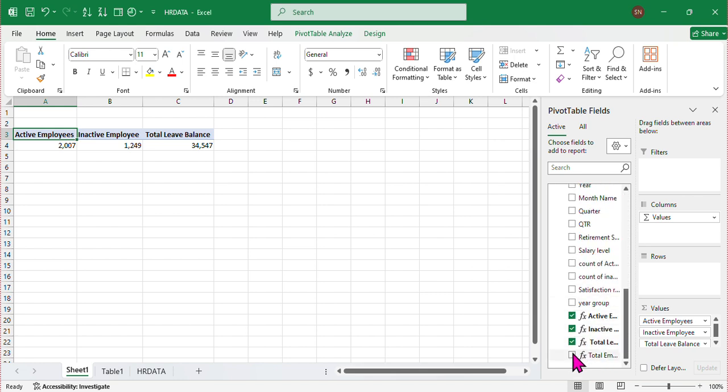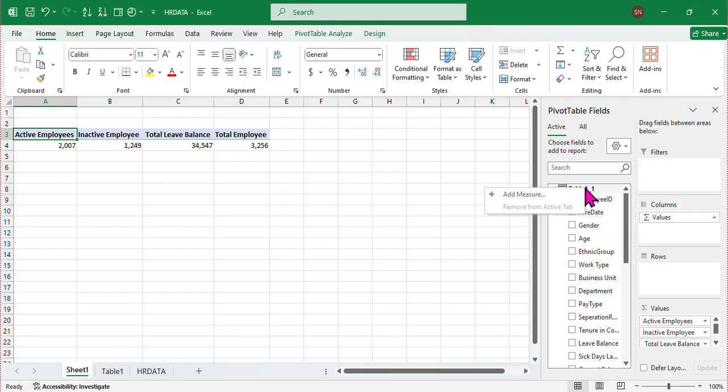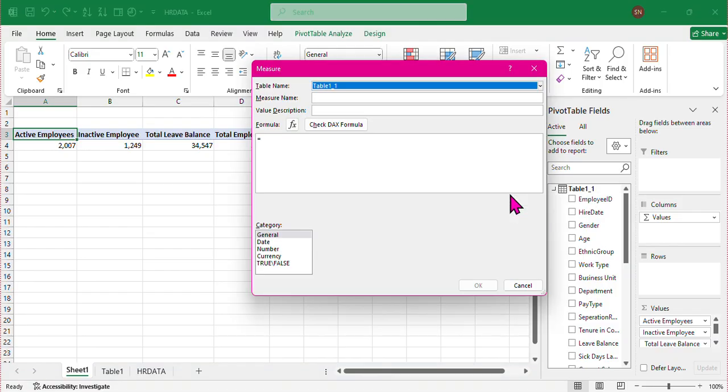So let's see what we have. We have 3,256. So it's correlating with what we have as our active employee and our inactive employee. Let's go ahead and add another one. Let's get our turnover rate.